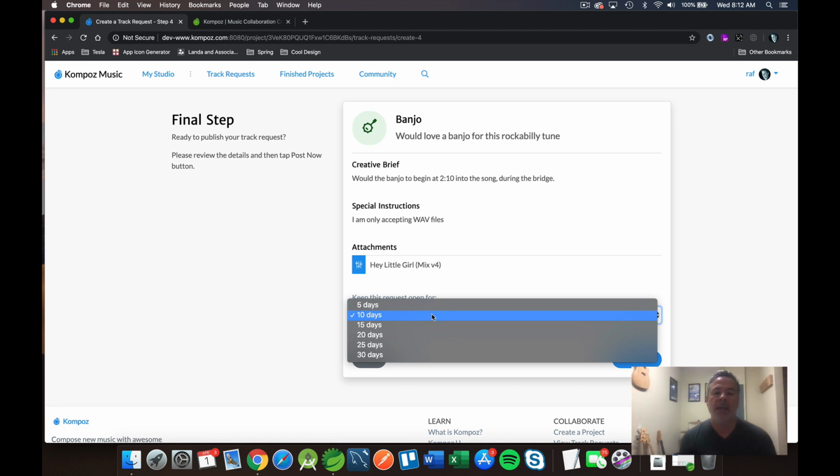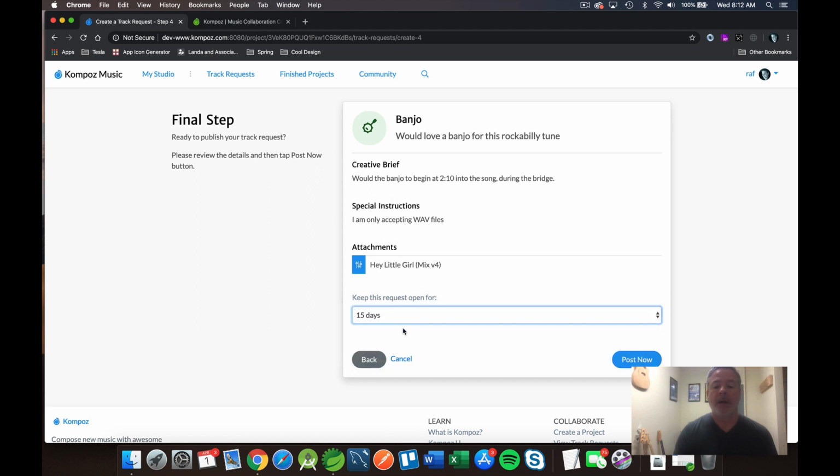This means that the request will stay open on the site and visible and searchable for this particular period of time. I'm thinking about making the longer periods, like 25 and 30 days, maybe even 20 days, a premium feature where you have to be a Plus, Pro, or Premier member to have access to these longer requests. The reason for that is new members tend to sort of forget, or sometimes they abandon their projects. We want to keep them active. I'm going to have reminders on your studio page, which is your dashboard, for any track requests that might be expiring soon. So I'll talk a little bit more about that, but I'm going to go ahead and set it to, let me do 10 days, and I'm going to create it.